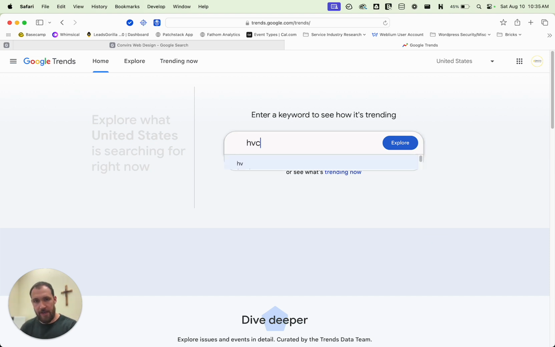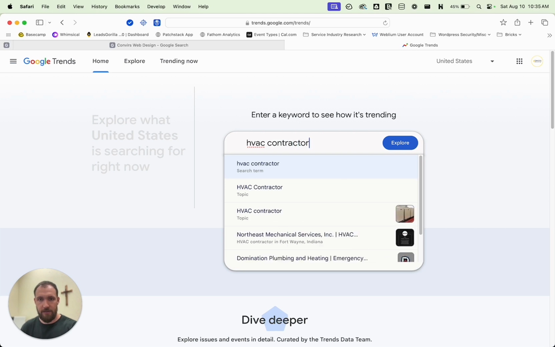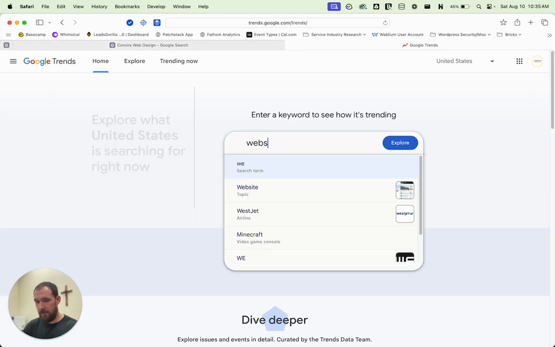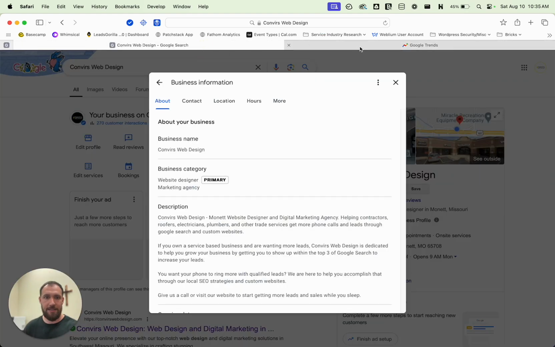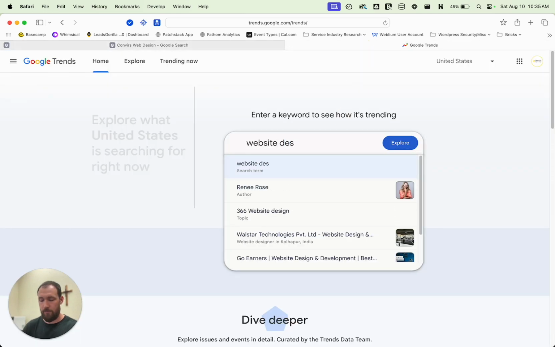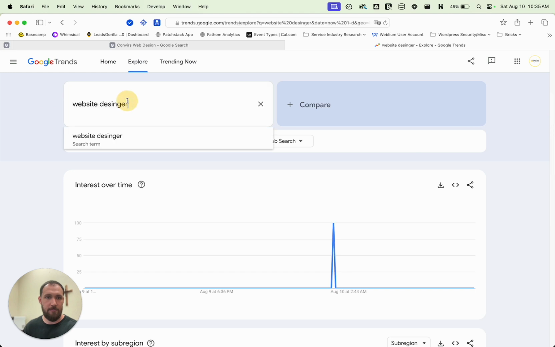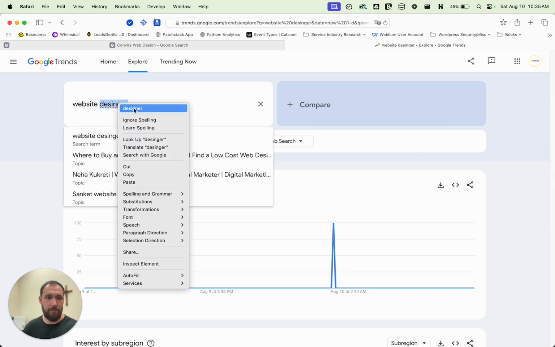So let's go HVAC contractor, just so we can see what the better one is. Well, you know what? Let's just do mine, because deciding on which one mine was kind of difficult. Website designer and marketing agency, that was mine. So these are two things that I deal with in my business. The one that I should put as my primary is the one that ranks better. So let's just do website designer. This will make sense here in a second.